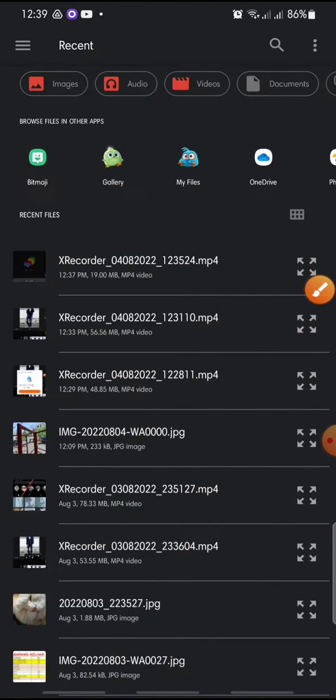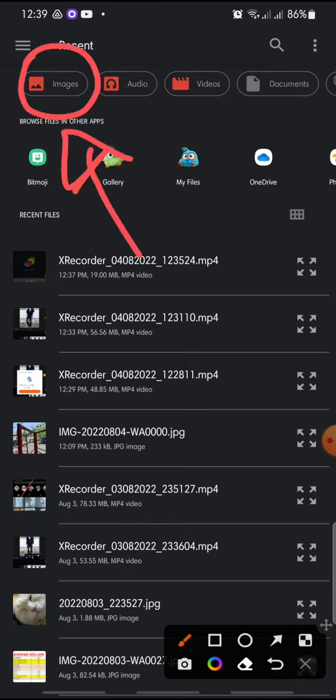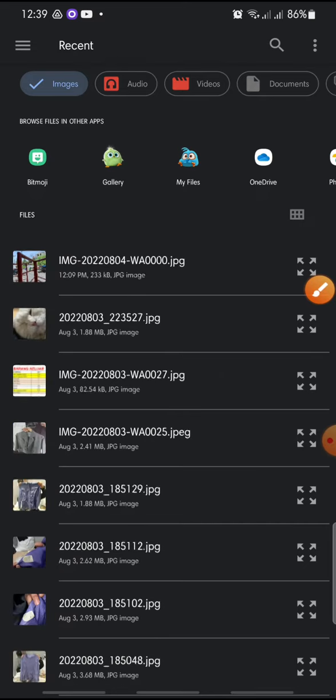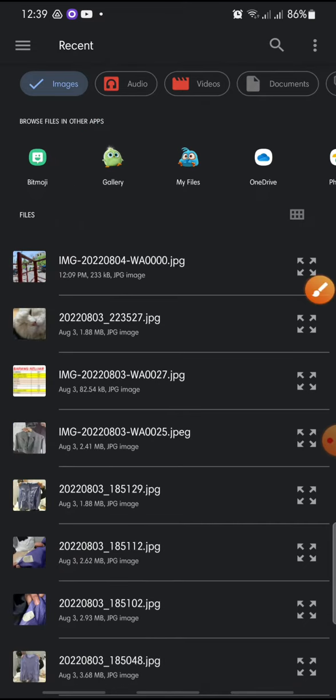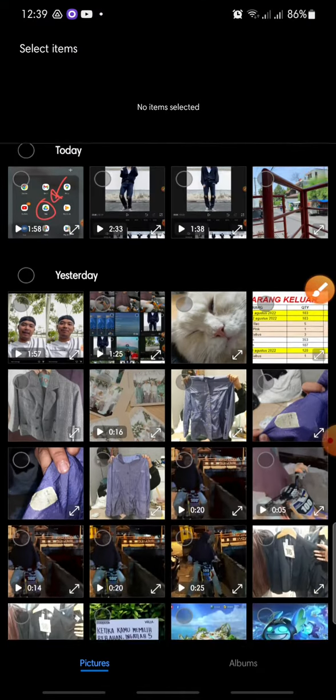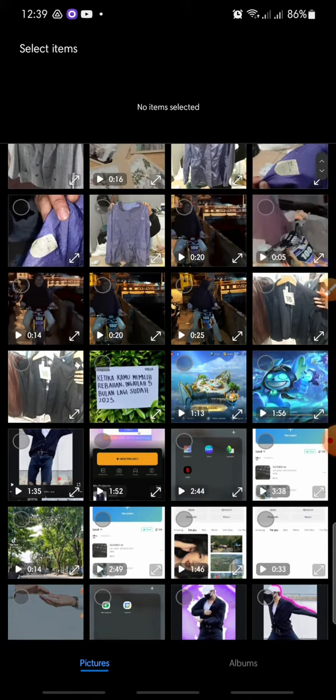Because I want to add a photo, you can click on image at the top, and you can click on the gallery. After this, you can see your gallery and choose the photo that you want to save.